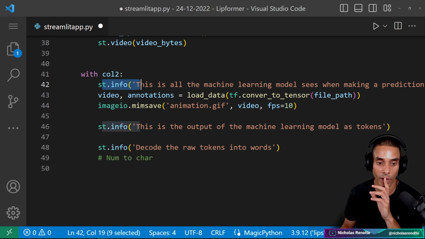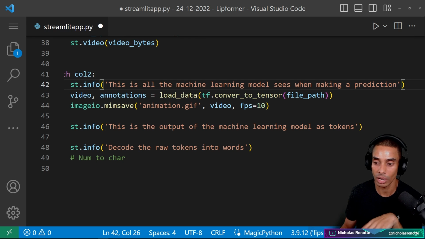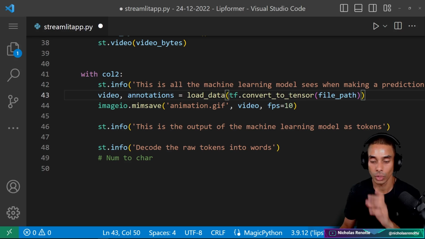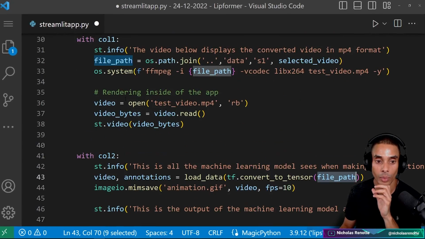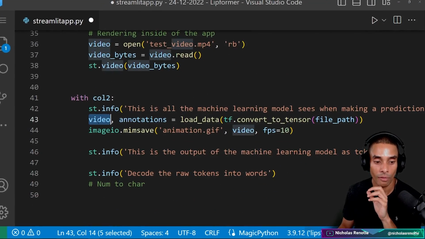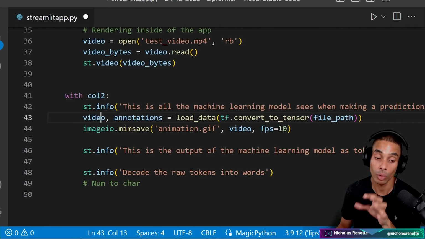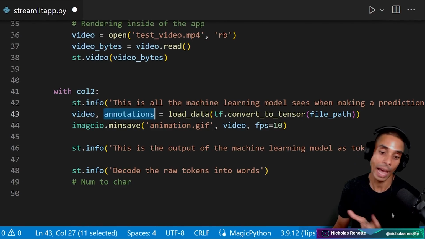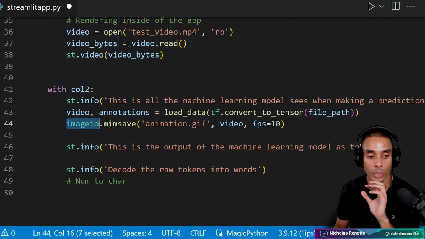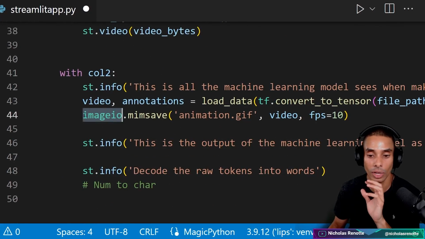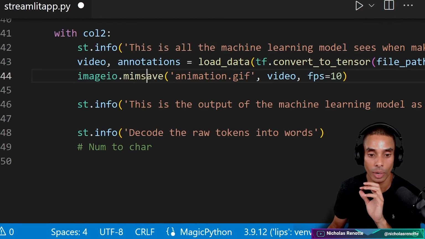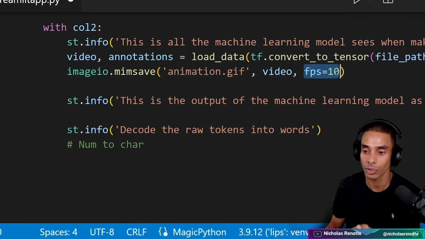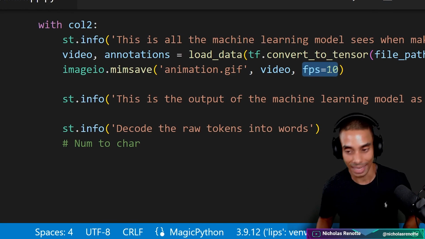So 3 lines now. So we've got our st.info, which is going to say this is all the machine learning model sees when making a prediction. We're then using the load data function, and this should be convert to tensor. We're passing through our file path, which we defined up here. From that, we're going to get video and annotations back, or the pre-processed video back, as well as the annotations. We don't really need the annotations, but our load data function brings them back anyway. And then we're using imageio.mimsave to actually go and convert this video into a GIF. We pass through the name of the GIF that we want to output, we pass through the video, and we pass through how many frames per second we want our GIF to be.